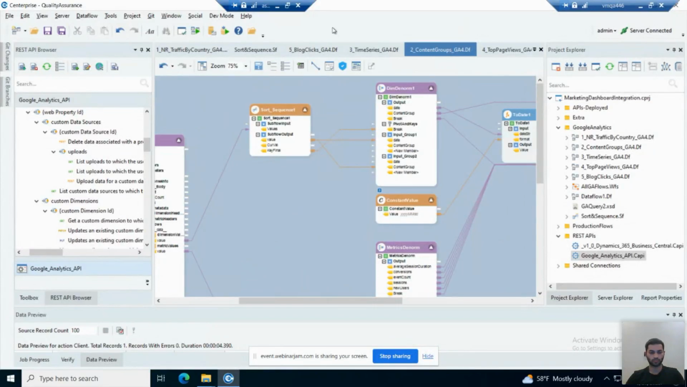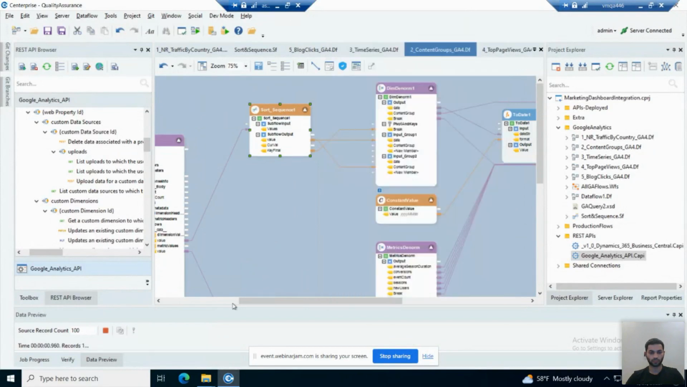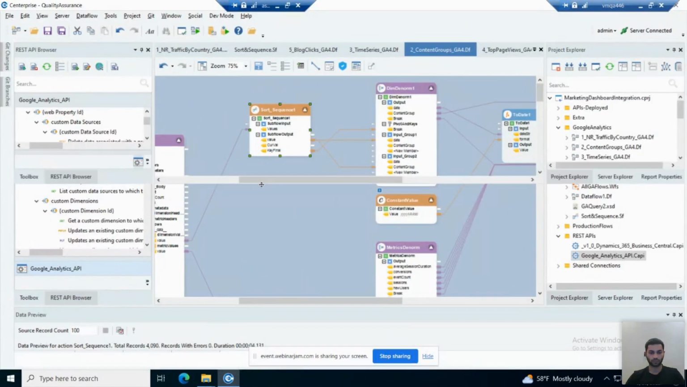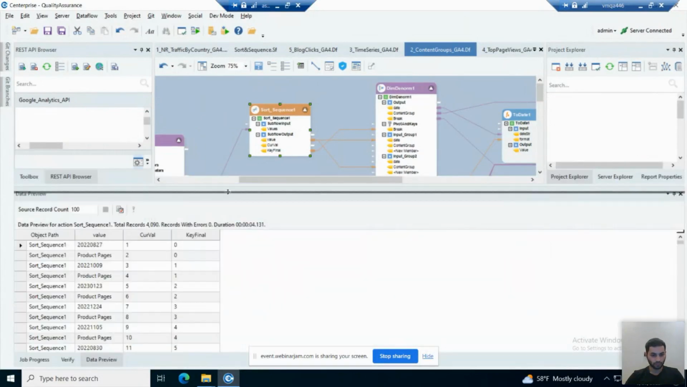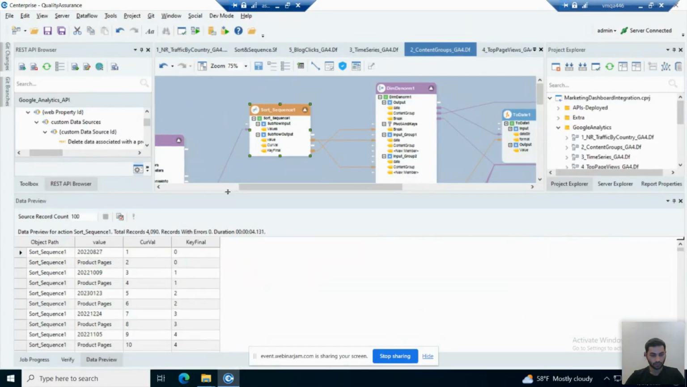So if I preview output for this one, we can see how the data is transforming along every step of my API flow. This is a very cool feature of Centerprise, that at any point when you're designing your flow, you can directly preview and see what the data looks like. Here you can see that each of the individual rows that I was getting as the API response is now sorted, and it's also sequenced.